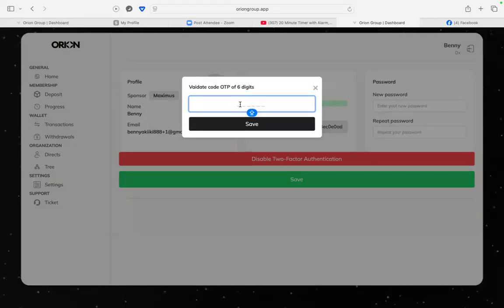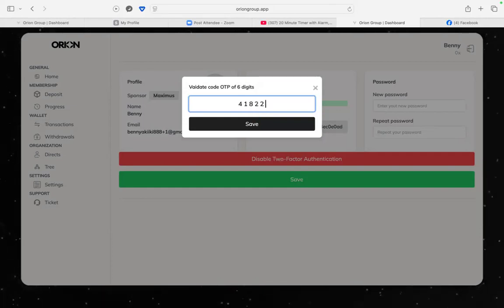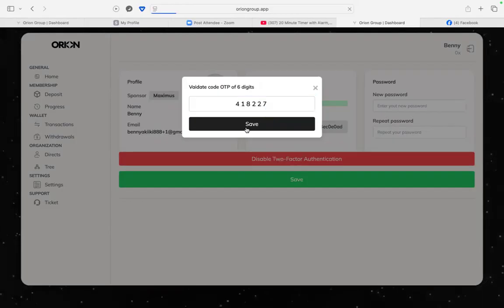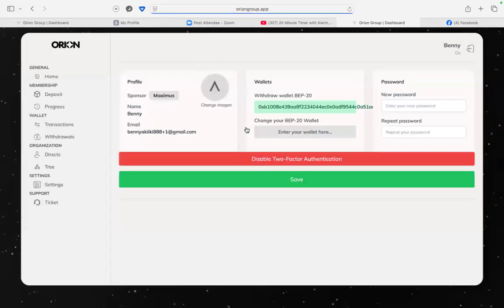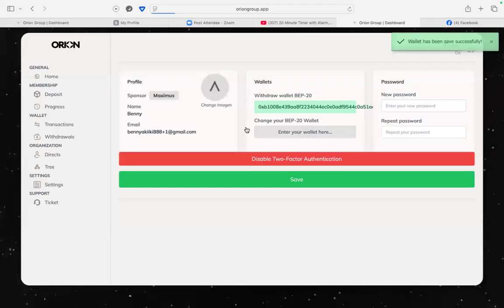All right, 414182227. Then I save. Okay. All right. Now you see that wallet? That wallet is saved there. Nobody can remove it. No one.